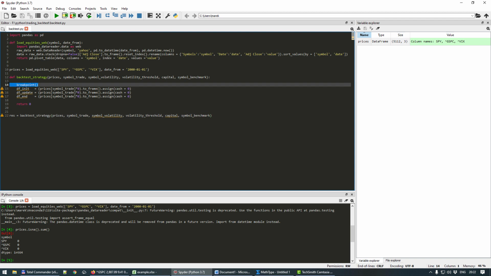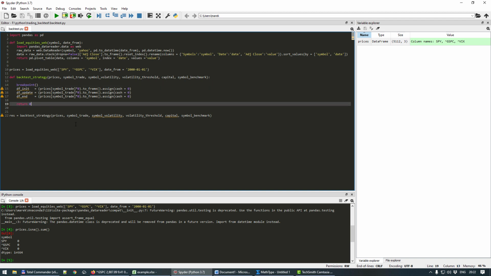By the way, this has been added, I think, since Python version 3.7. So if you have an older Python version, this command will not work or might behave differently than in my case. But I really recommend using this breakpoint function because it's just so useful when you want to explore your code. Okay, so prices we have defined here.